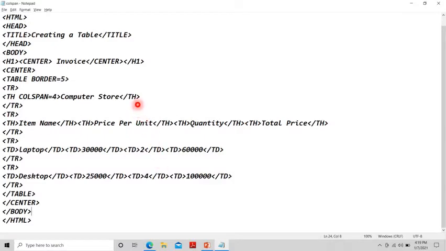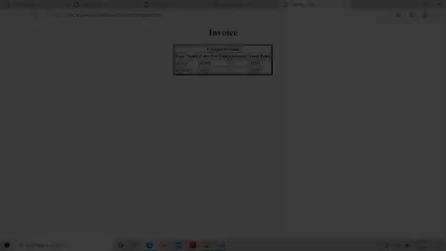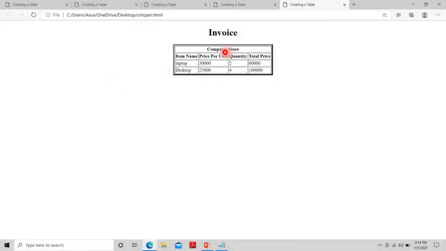And to span the cells, you have to use colspan in the table heading th tag. You have to use the colspan attribute and then specify the value. Save the program. After opening the program, you can see this type of heading is created, or this type of colspan, or cells merged in a table.